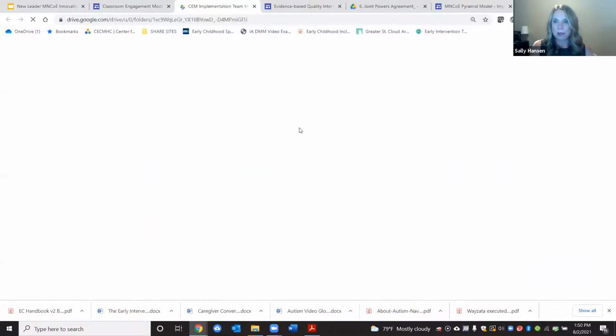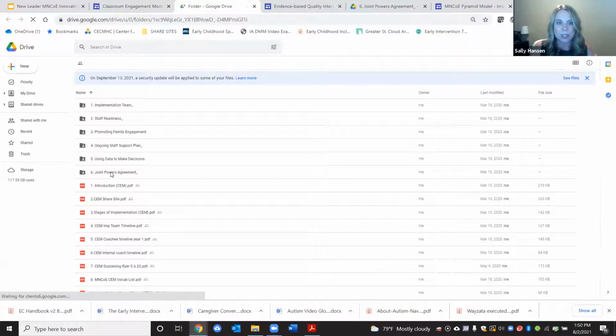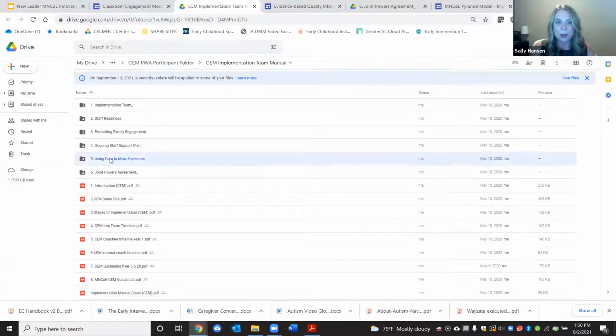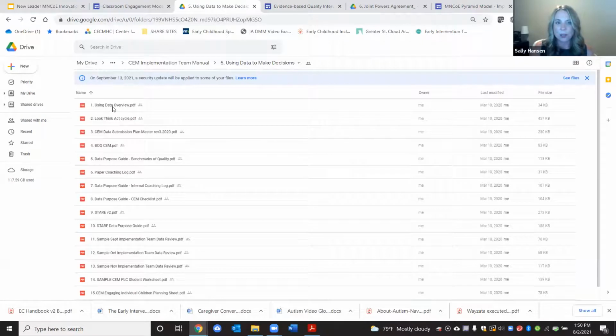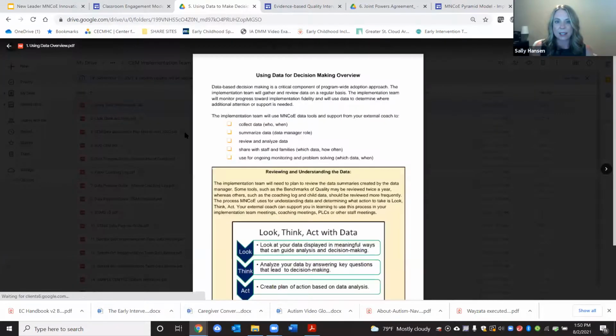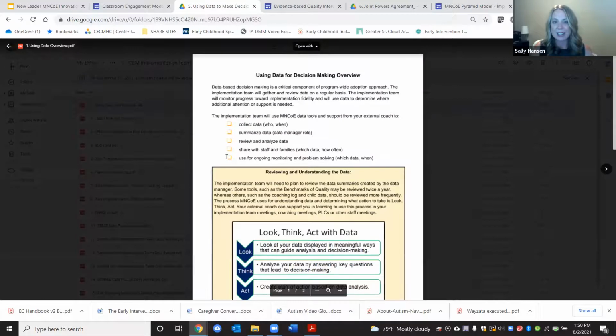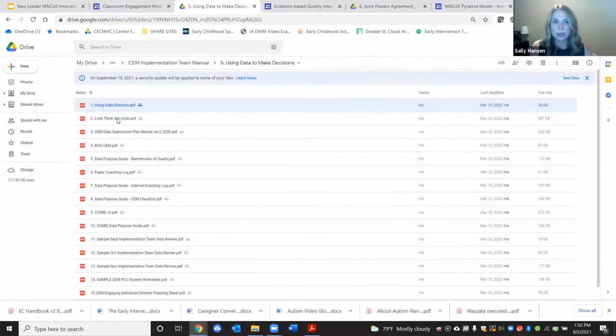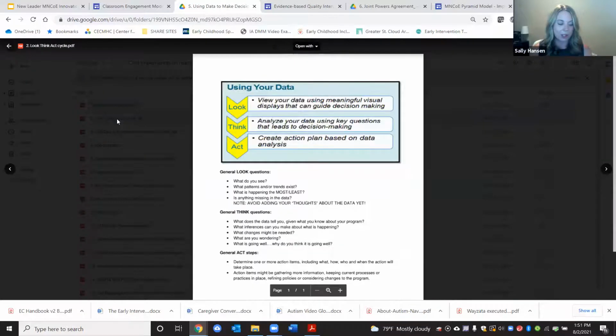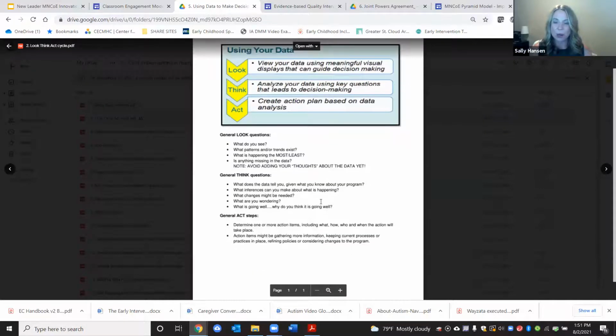So if I click on my right-hand corner of our implementation team manual, I can go to our Using Data to Make Decisions tab. I have our overview piece here telling us why we're taking data and how we're going to use this Look, Think, Act process to analyze our data and create a plan. We also have, for each of the steps of the Look, Think, Act process, some questions that we might consider.